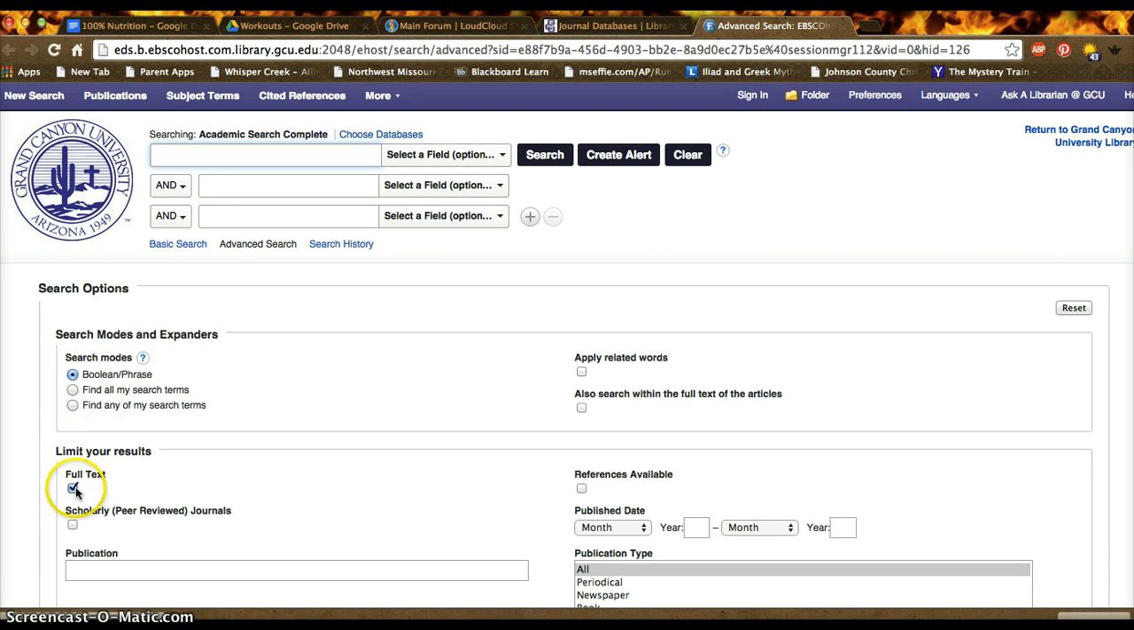First of all, you want to make sure full text is marked. That way, whatever comes up is actually a text you can access. If you don't check that, it might say, yeah, there's this article out there somewhere, but we don't have it, so you can't look at it. That's not very helpful. So you want full text checked, and you want scholarly peer-reviewed journals checked. This will make sure that the only results it shows you come from scholarly peer-reviewed journals.